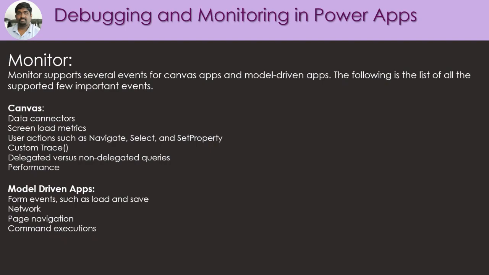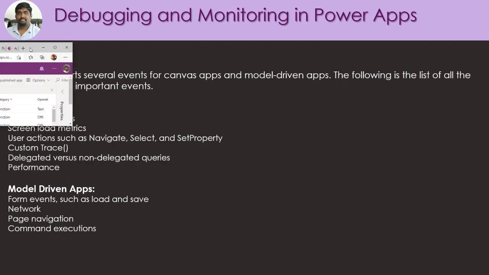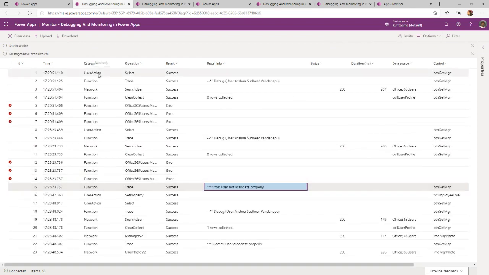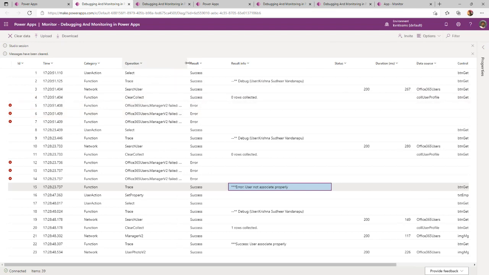OK, and the next one is user action such as navigate. We have already noticed what the user action is, whether it is a select or a trace or selecting the user, or it is running against a data source. We have already noticed that.